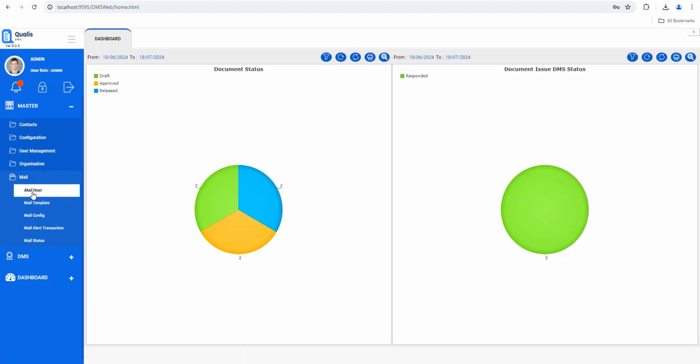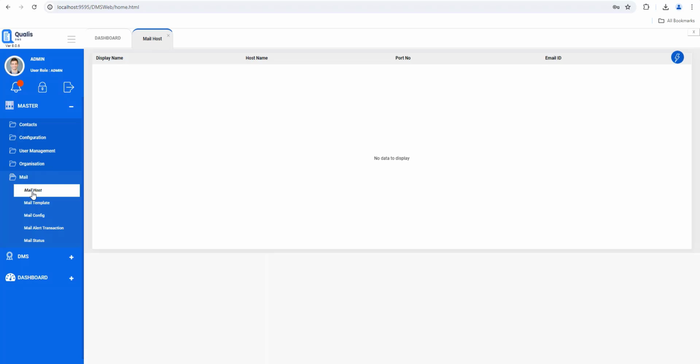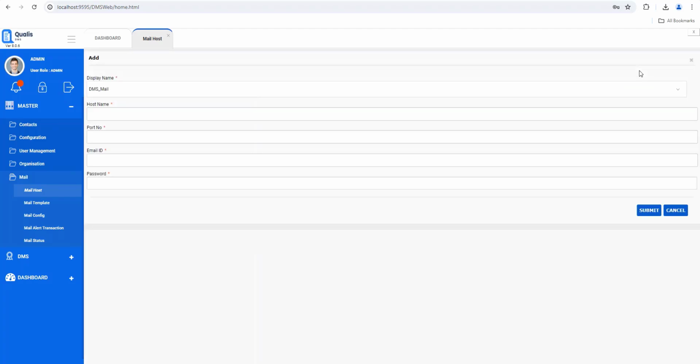Click on Mail Host submenu, which will navigate to Mail Host page. On this page, the list of hosts available will be displayed. To add a new mail host, click on Action icon, followed by clicking on Add option. Add Mail Host page appears, in which the details of the mail host can be entered.